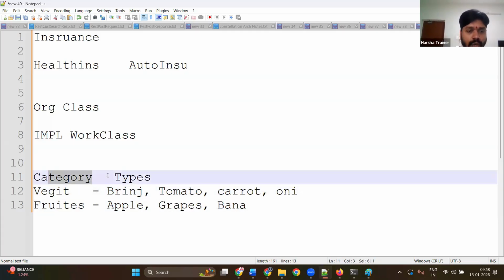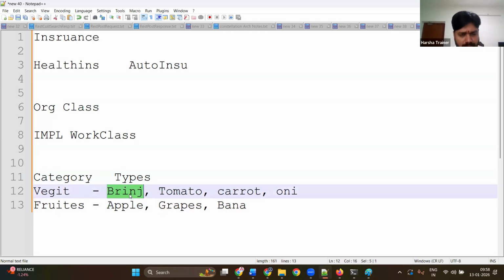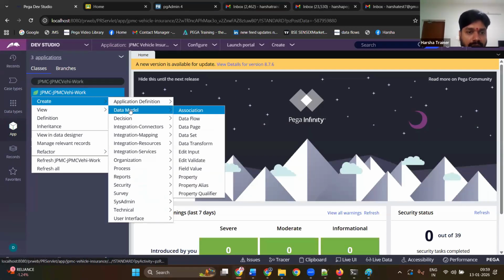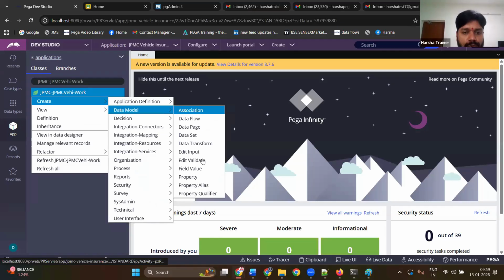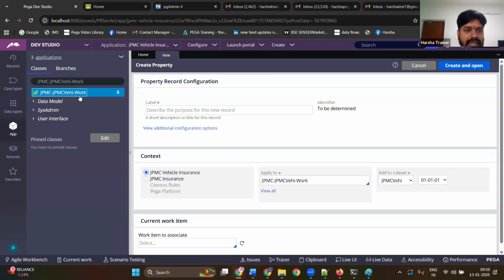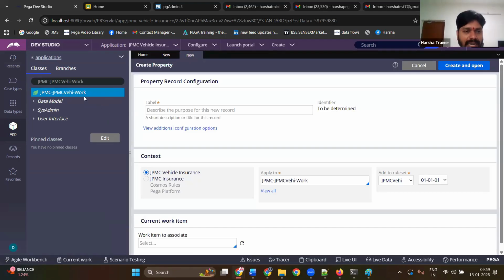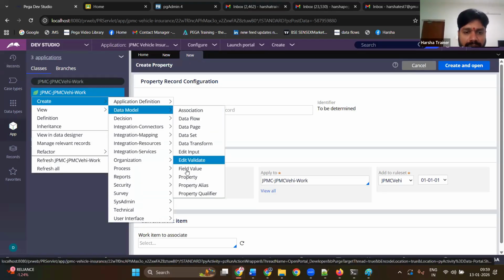So under every category you have some number of types. How many brinjals can I have? N number. How many tomatoes can I have? N number. You can create N number of one type of rule under some category. That's what it is in Pega also. Under one category you have different types of rules, out of which we are talking about the property type. How many property type rules can I create? N number.